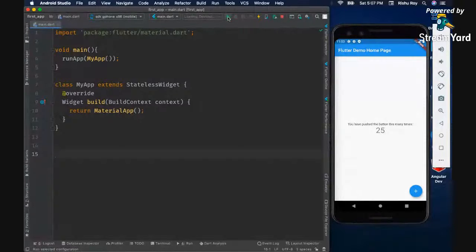Let me run this app from scratch to see how it looks on our virtual device. So we are using the Android virtual device, that is the Android emulator. Okay.